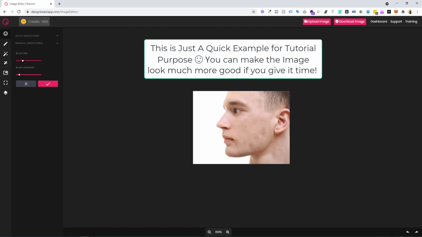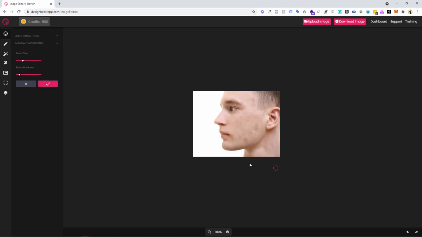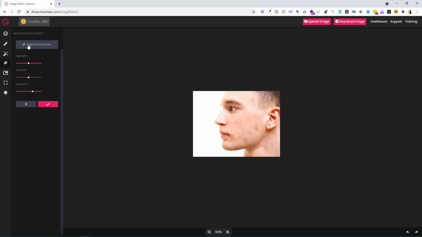Wow, do you see the difference here? It's done now. Now just click on tick and it's already done. Okay, now you can come on to enhancement and just click on magic enhancement. Now this looks really good because now the pimple is removed and you can definitely try it with your own photos.